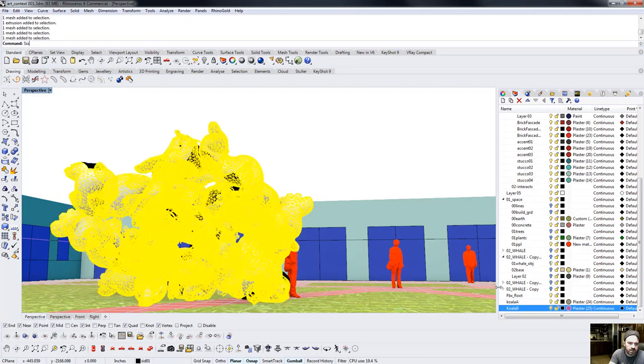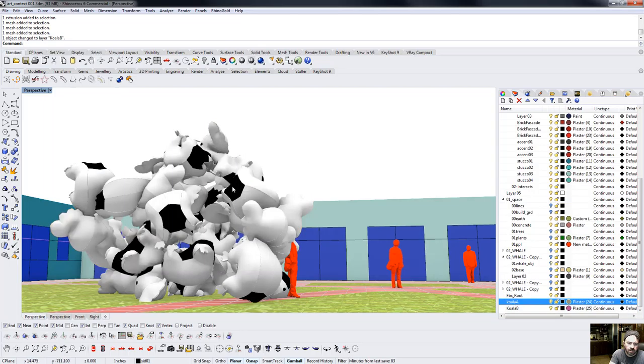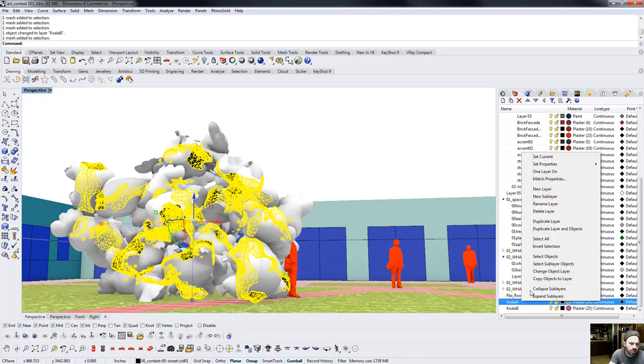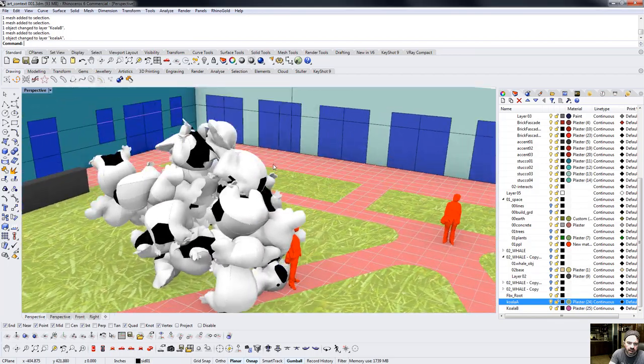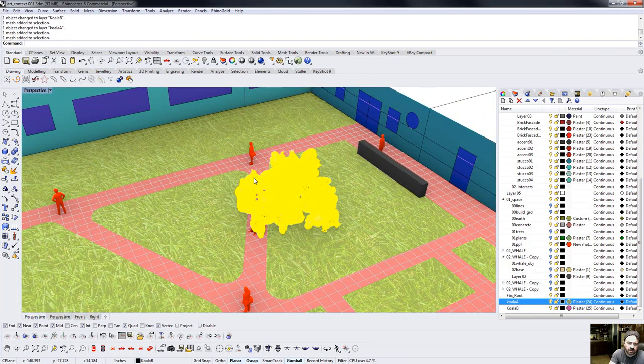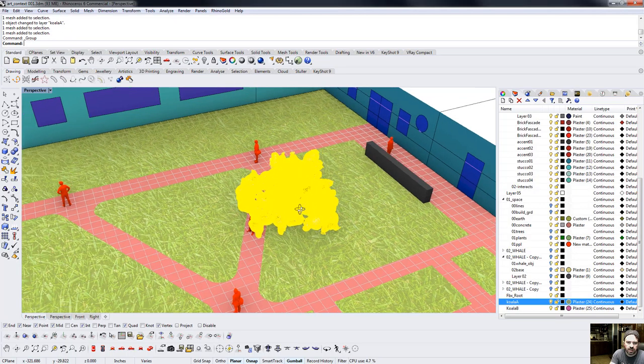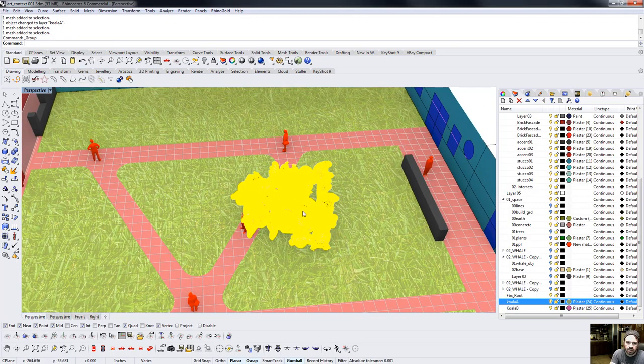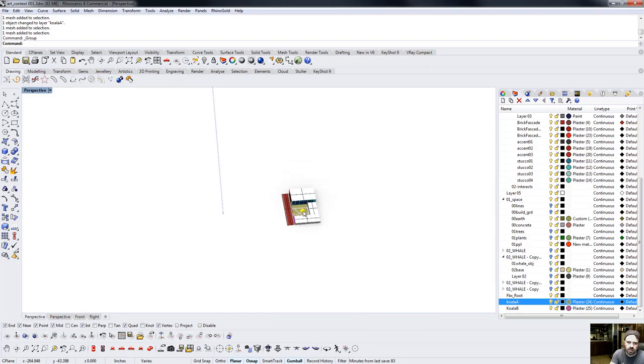And we're going to take the one layer, put it on one layer, and the other layer, another layer. They already have their materials, but we're doing that just in case. Group them together. See, his point of origin is really messed up.